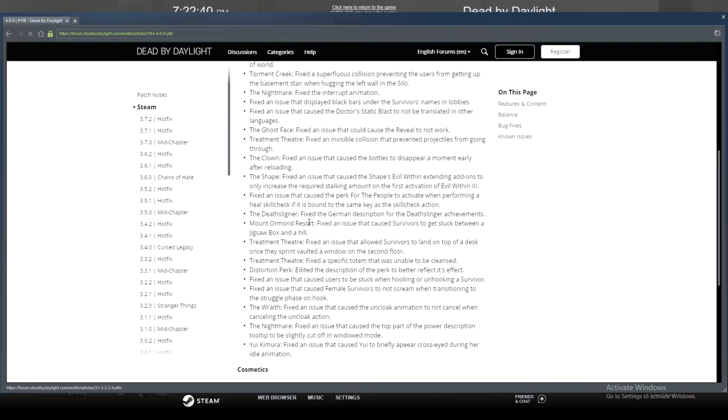The Death Slinger: fixed the German description for the Death Slinger achievements. Glad they took care of that. Mount Ormond Resort: fixed an issue that caused survivors to get stuck between a jigsaw box and a hill. I thought they took care of all that a couple hotfix patches ago, but looks like there's still a couple jigsaw boxes out there causing us some grief.